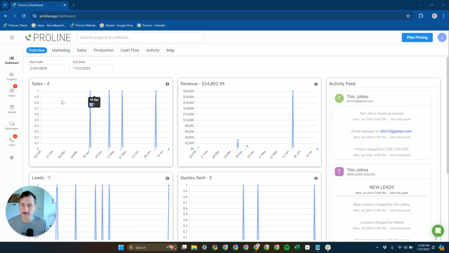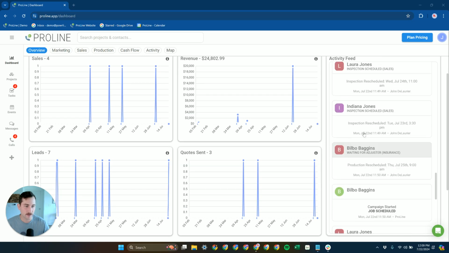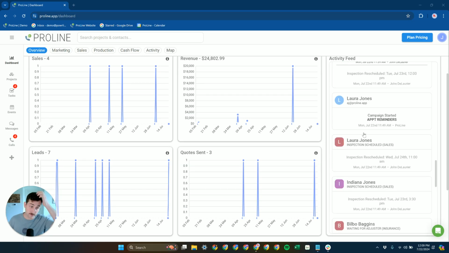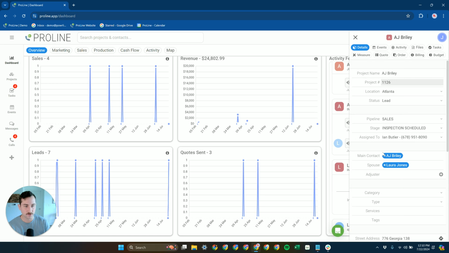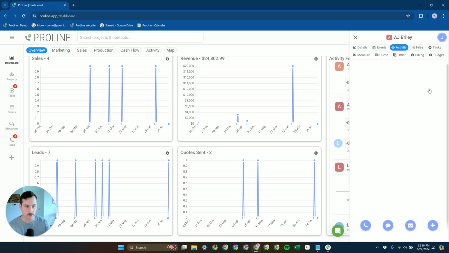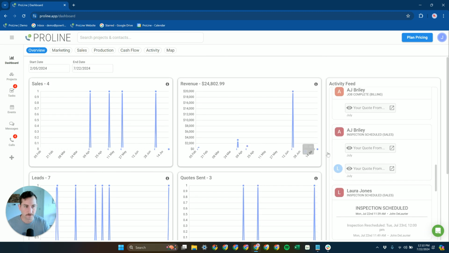So you have number of sales, amount of revenue, so actual money collected, cash flow coming in, your leads, actual number of leads coming in, and then number of quotes that have been sent. And then here on the right, we have an activity feed where we can see everything that's going on in the business across all of your team members. So you can quickly see who's interacting with what. If you need to, you can always click into and actually take a look at each individual project if you need to take a closer look.